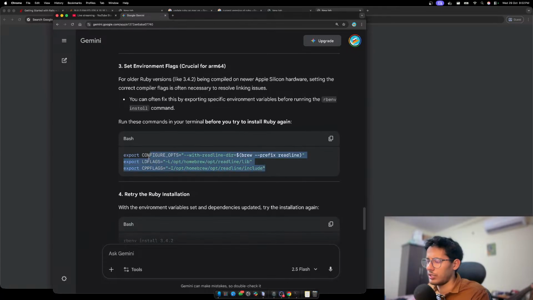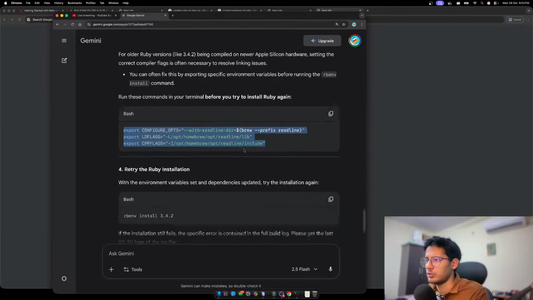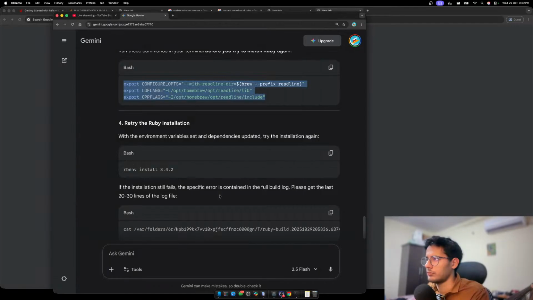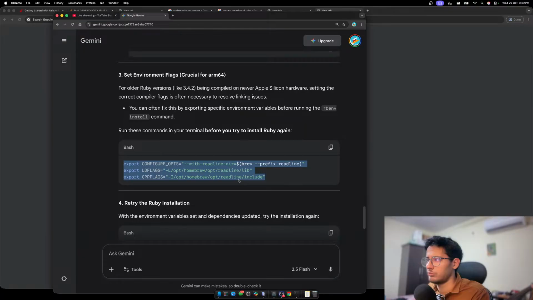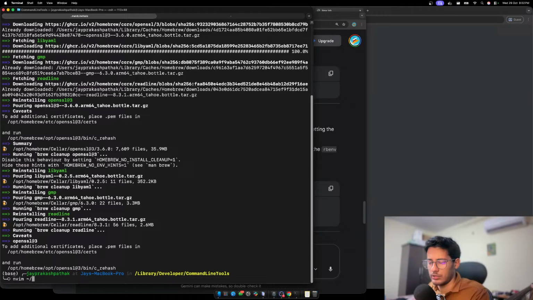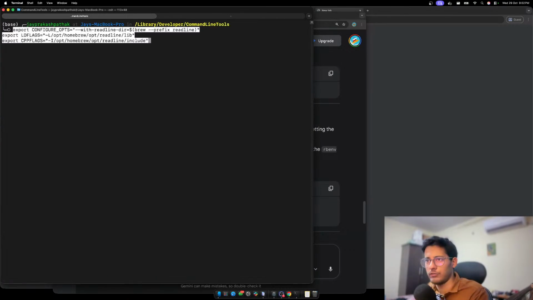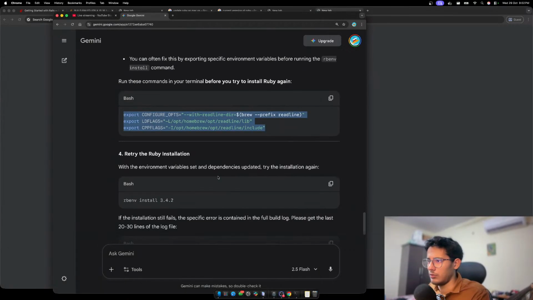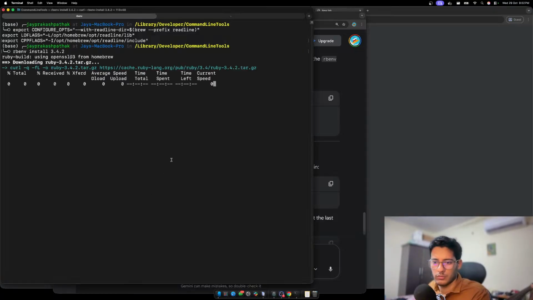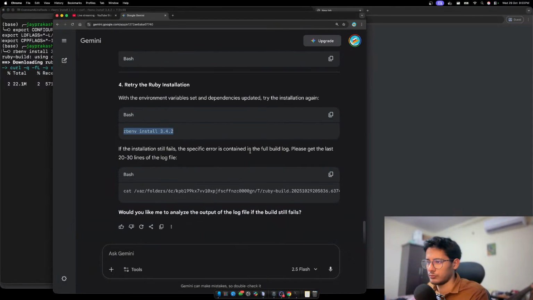Crucial. Okay, so we have to set all these environment variables and then retry. Okay, let's do that. Let's do one thing, for now just test this stuff. Let's export these, and then we can try to install this again. Will this work this time? I'm not sure. Man, I want to try Rails. Why is this not getting installed?